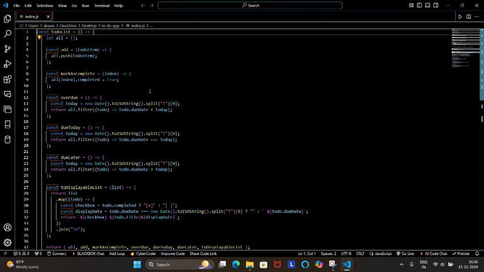Before understanding the code, we need to first understand the concept of closures. What are closures? Closures in JavaScript occur when a function remembers the variables from its surrounding environment, even after that function has been executed. In this code, closures allow the methods inside the to-do list function to interact with the all array, even after the outer function has returned.